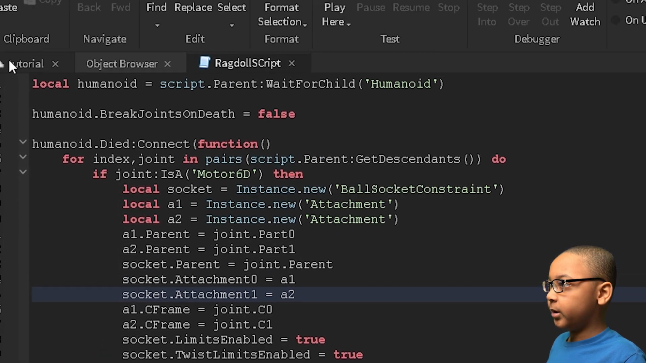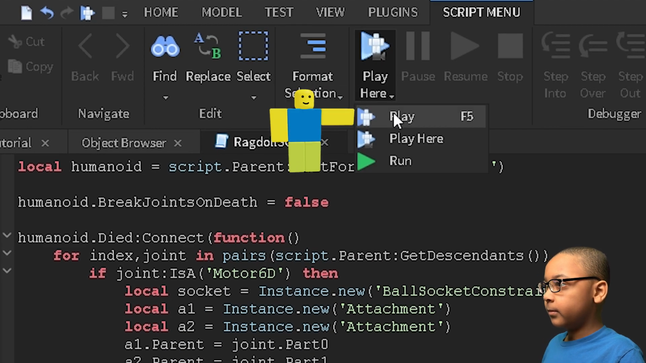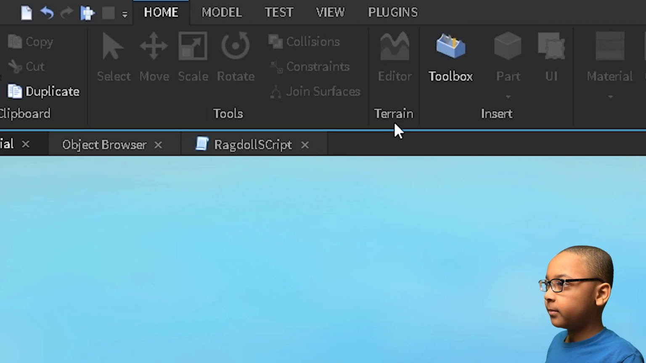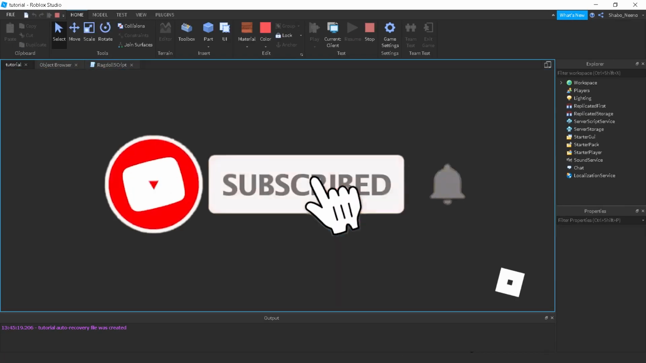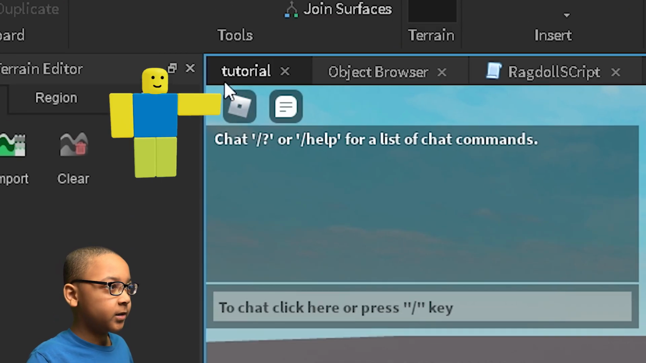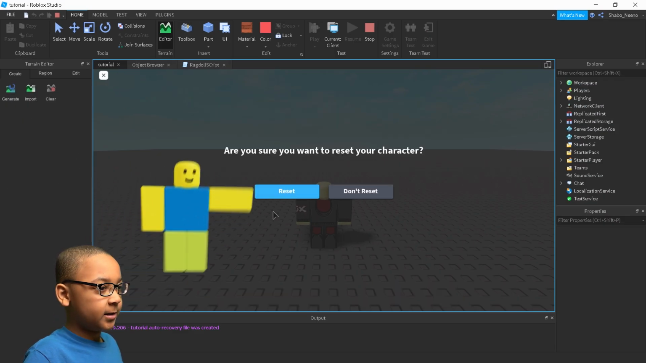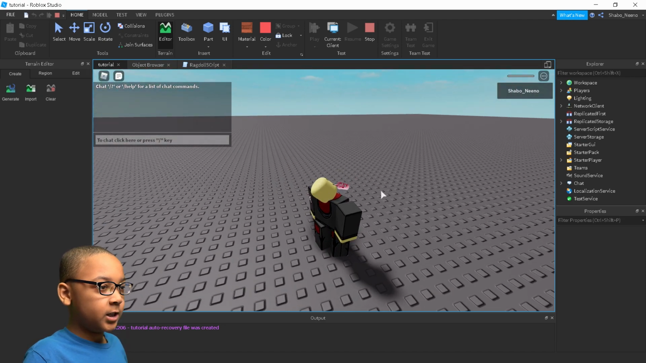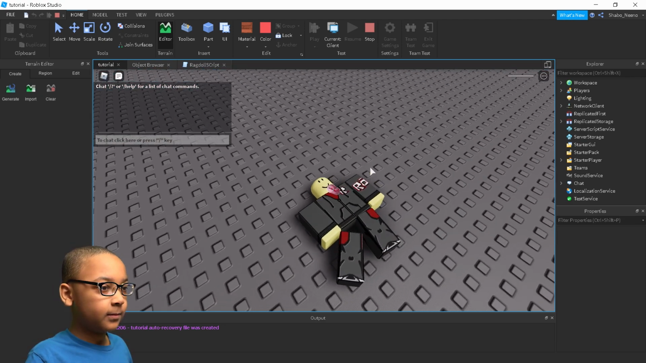So you can go to play by clicking this up here, and then play. You can click this, reset, and then you should ragdoll. Like that.